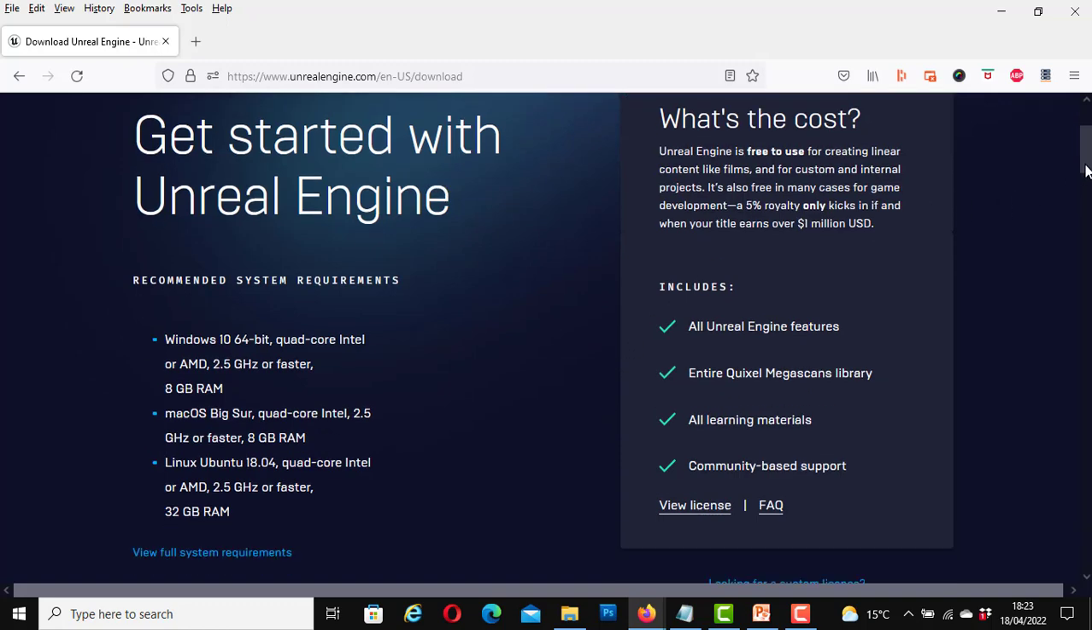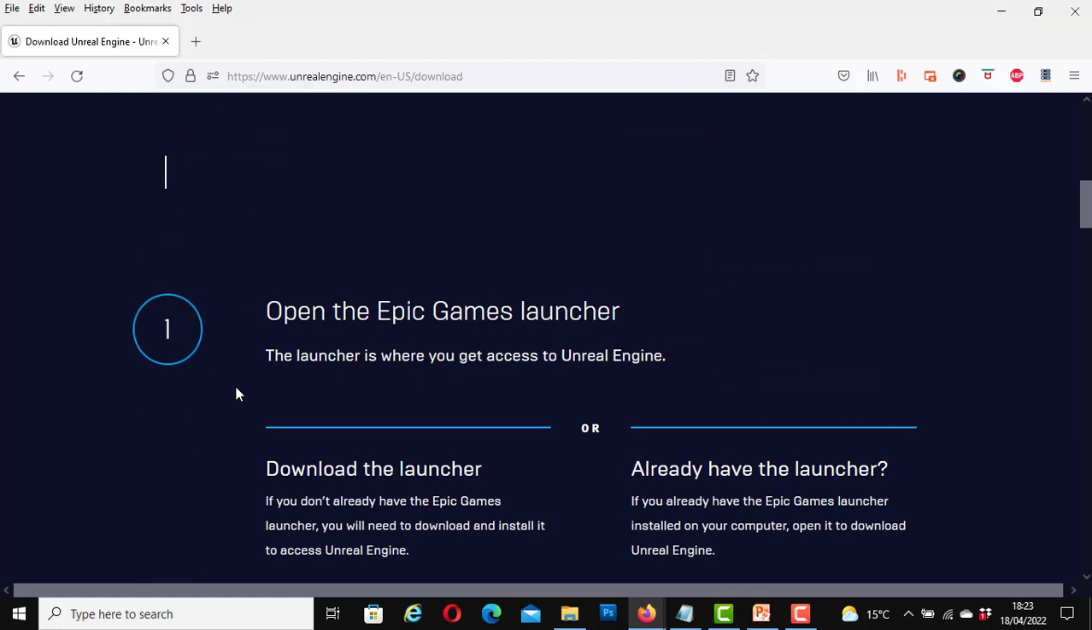Now let's scroll down a little bit. It says here, number 1, open the Epic Games launcher. The launcher is where you get access to Unreal Engine. What that means is the launcher gives you access to Unreal Engine. We will see that in a minute in the process of installing and launching it.